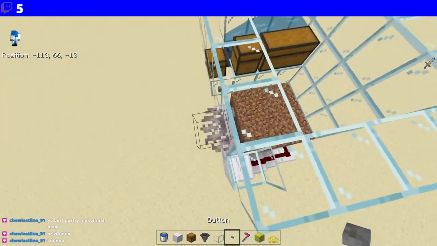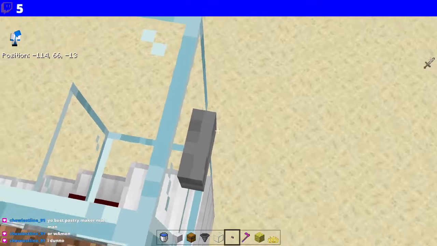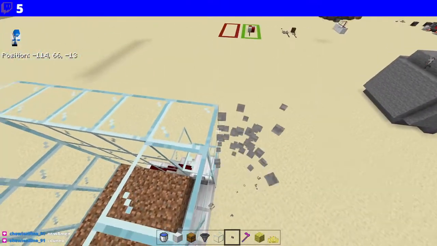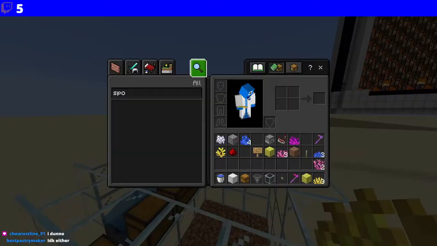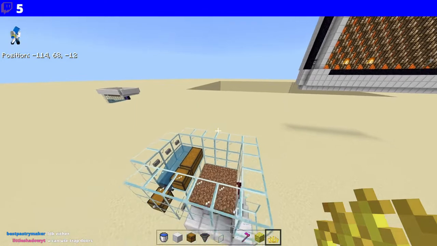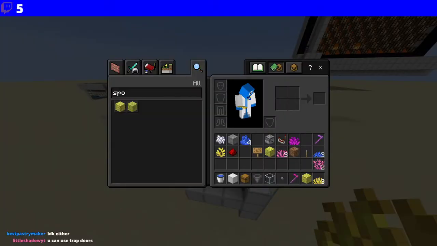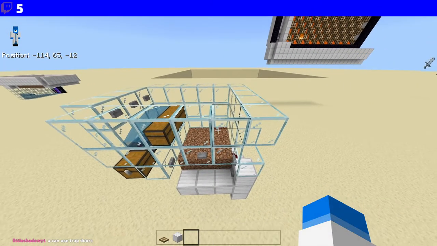And obviously, back in the days, you used to be able to use buttons to do the same thing. However, they patched the bug that lets us use buttons, which means we now have to use coral fans or trapdoors. And coral fans are better to use because of reasons. Yes, you can use trapdoors, but I will show you why I don't want to.